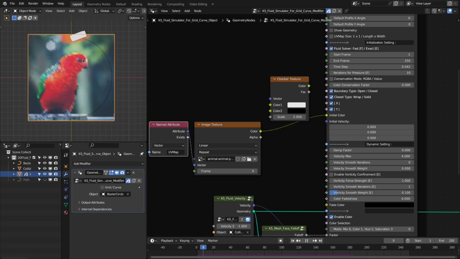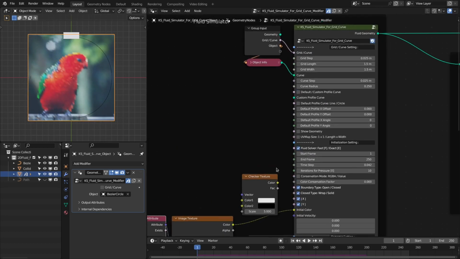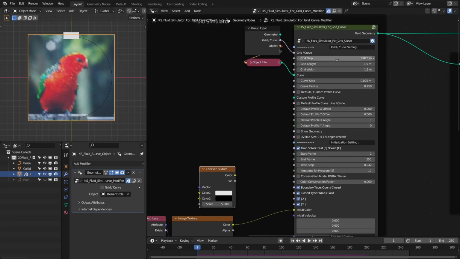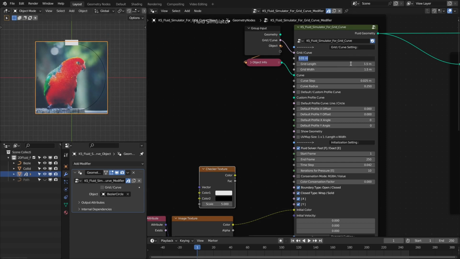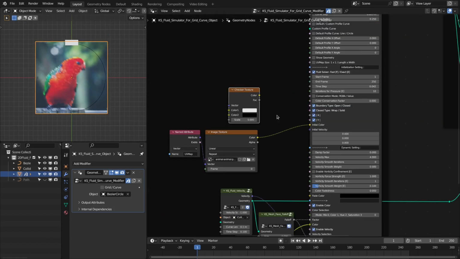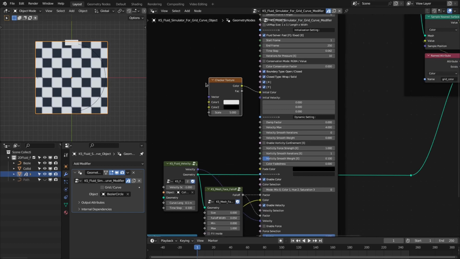If I rerun this, see, these colors are moving like a fluid. The resolution is not that good. It can be better if we increase the resolution of our grid. Let's use 0.1, so it is more clear. You can increase according to your project. The same is true for the mesh fluid simulator. If you want a more detailed fluid, you have to increase the resolution of your mesh. Let me disconnect this and connect this to the color.